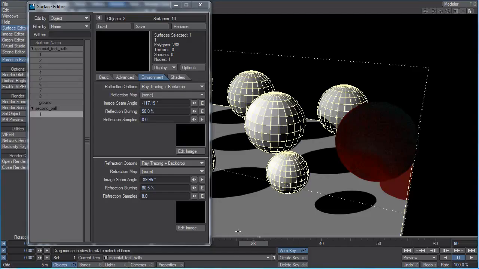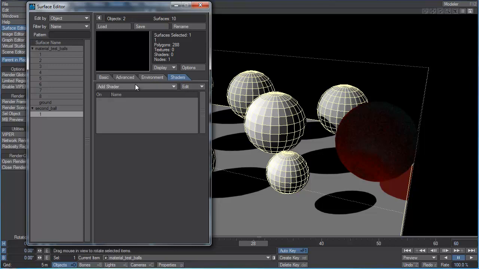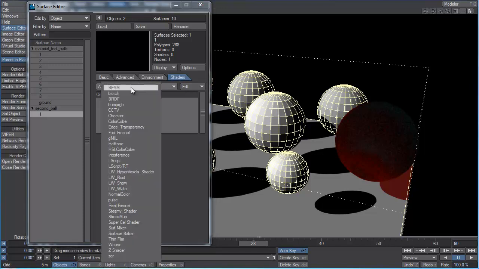Okay, the last thing to take a peek at before we get into starting to create some of the more common materials is the shaders tab. We're not going to spend a lot of time here. There's a lot of shaders in here. They're well documented in the manual. We'll probably be looking at Fast for now. There's not a lot more in here that I use regularly. So it's really up to you to go ahead and try these out.